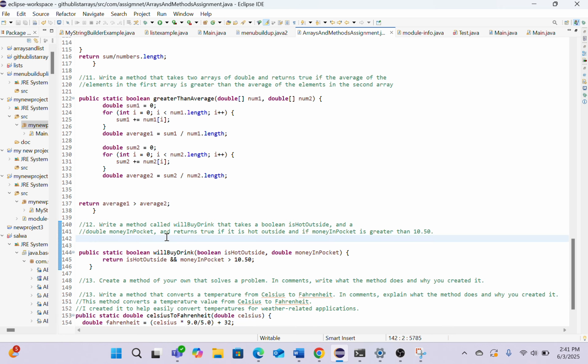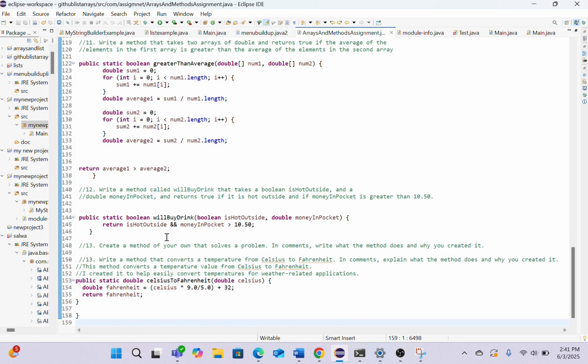Here is writing a simple method. Boolean, because is it hot outside or not, or will we drink. So we're using Boolean. Here we have 2 parameters, 1 Boolean and a double. So what we're going to return is, if both of these are true, if it's larger than 10.50, it's going to be true. That's our method for this.